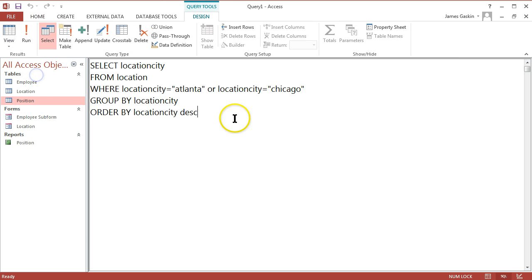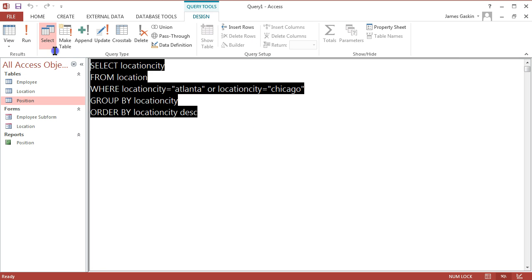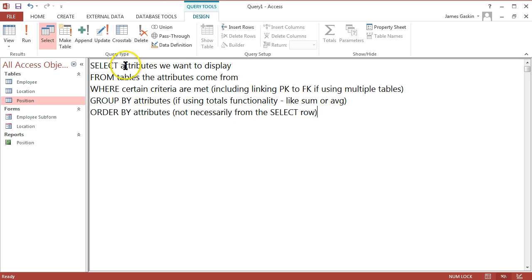Let's go back to SQL view. Let's do this a little more complicated. So select some attributes we want to display. How about location ID, location city. Let's do a calculated field, average salary. So we're calculating this on the fly, and we need to give it an attribute name. So we'll say as AVE salary. So that's just a name we're coming up with.